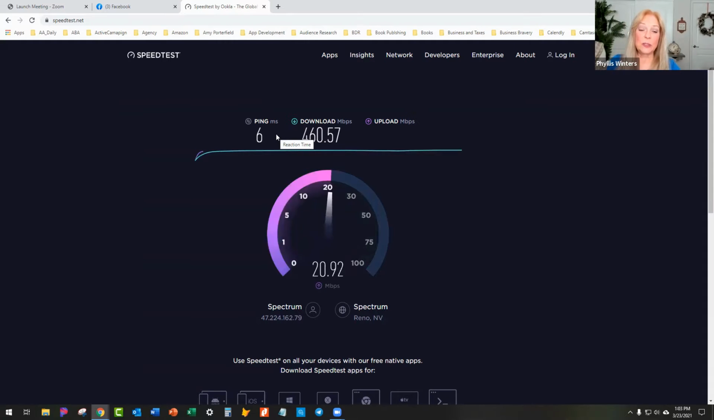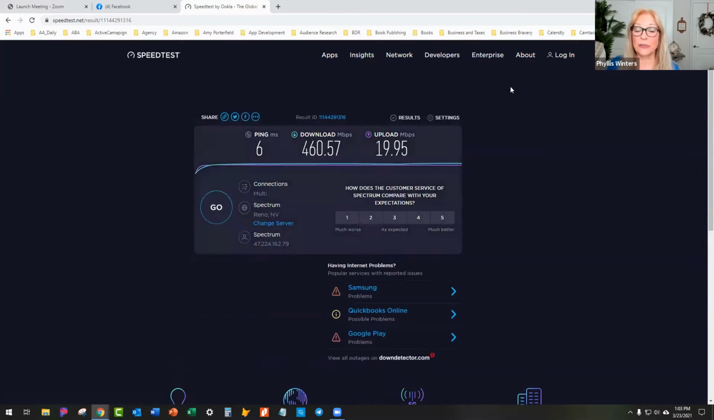Now, if you look at my download speed, 460 megabits per second. How crazy is that? That is just outrageously fast. I'm so happy. This is Spectrum. I don't like their TV, but boy, do I love their internet. And now look at my upload speed.